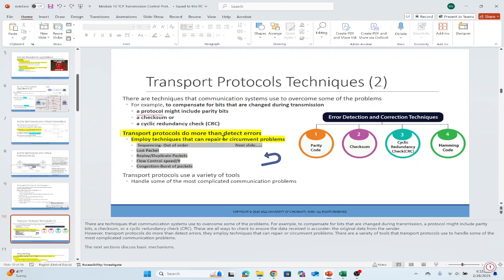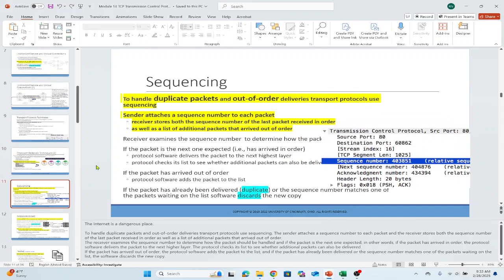Besides error detection, TCP has techniques that address these other issues: sequencing, for things arriving out of order, packet loss, duplicate packets, and flow control, like how fast you send something, and bursts of packets causing congestion. We're going to be talking about these issues in the next few slides, and we'll start off with sequencing.